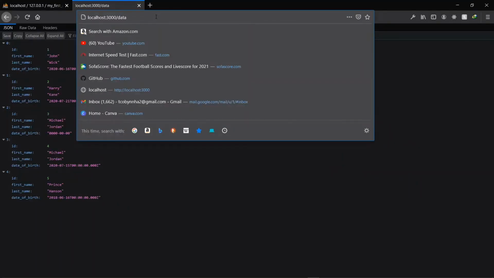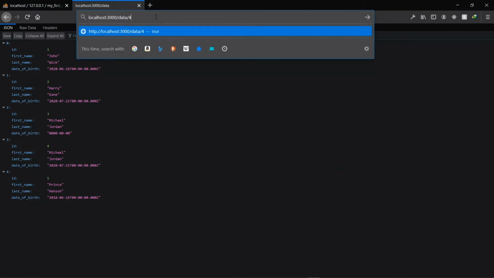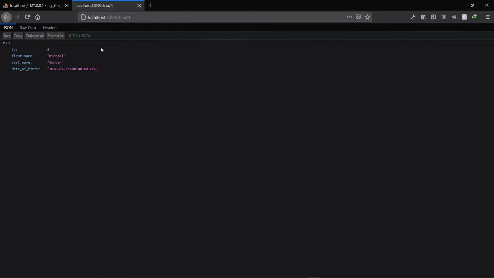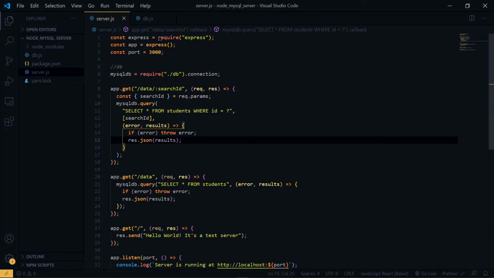Now let's try it for ID 4. Once we do that, we see that only one record is returned, and it is the record with ID 4. That's nice. So the last thing we will try is to insert data into the MySQL database.